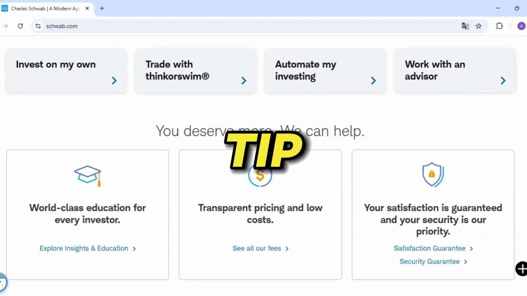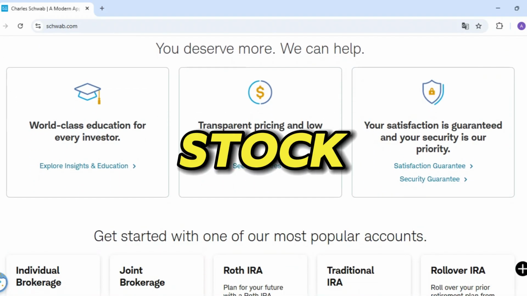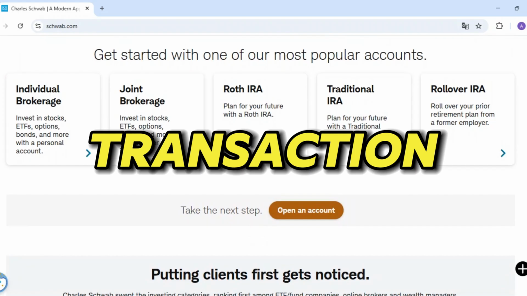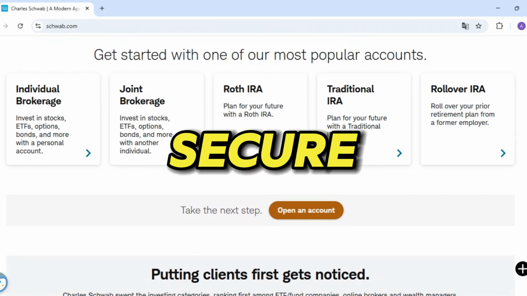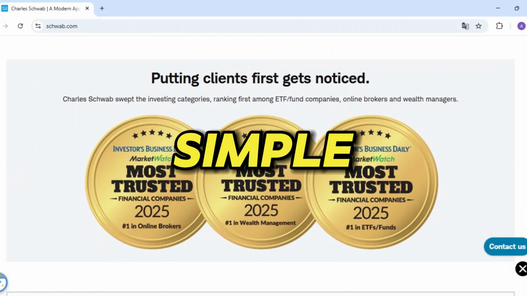My crucial pro tip? Use it for quick checks, not detailed analysis. It's perfect for a fast balance update or a stock quote while you're on the go. For anything requiring detail or transaction execution, always use the secure app or website. That's how you get instant financial snapshots with a simple text.